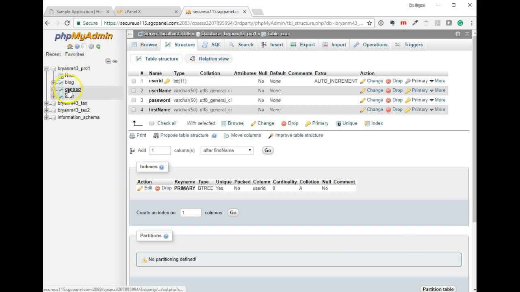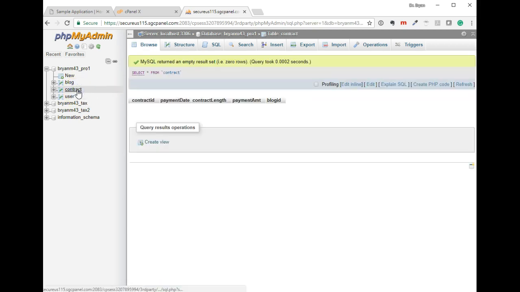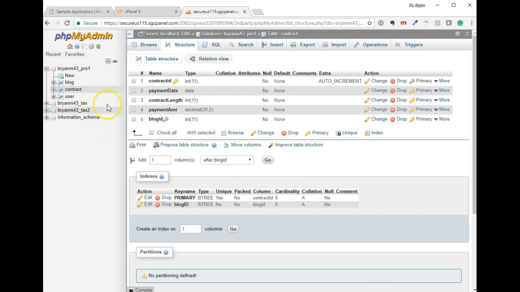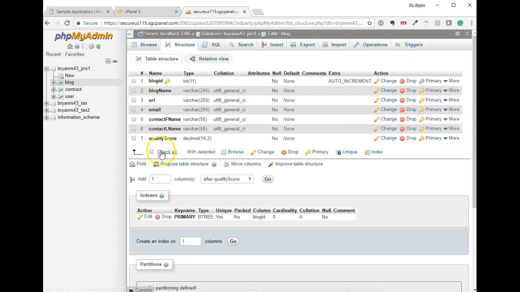So I still have three tables, and this is my user table. Notice for my primary key, I'm using the word userid, all one word, all lowercase, no camel case, just one word. Okay. Look at my contract table. I have contractid, again, all one word, all lowercase. And then blogid is my foreign key, also all one word, all lowercase. And if you go back over and look at blog, it is all one word, all lowercase. Okay.